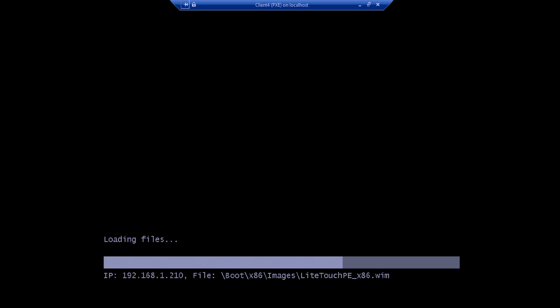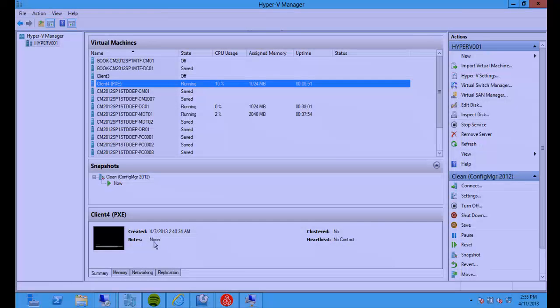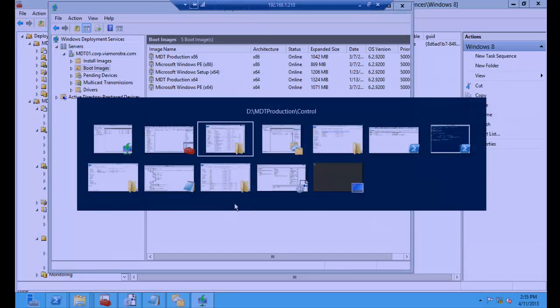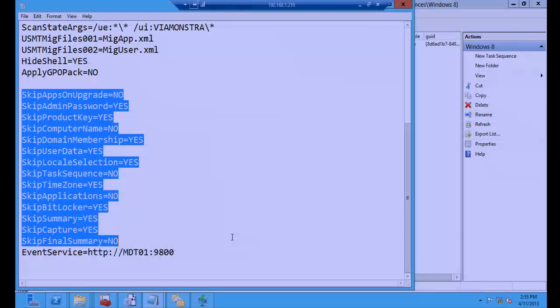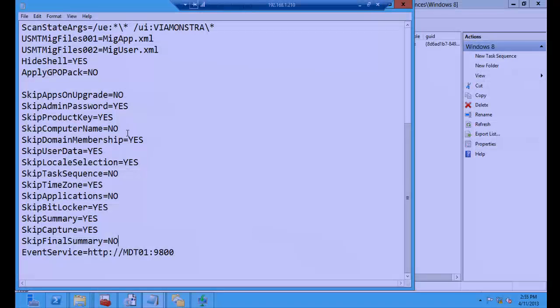Let me show you how that works while we're waiting for this one to boot. Back to my INI file on the server. Again, these are the settings that control the wizard. So I have said: please don't skip computer name, please allow me to actually put in a computer name. Please don't skip selection of sequences, and don't skip selection of applications, but skip pretty much everything else.